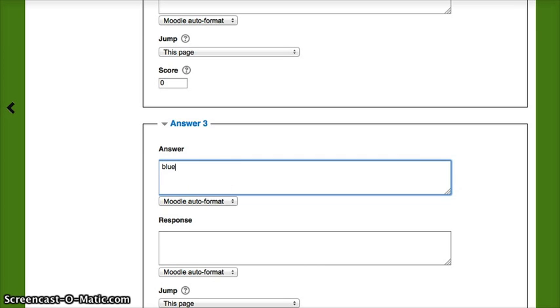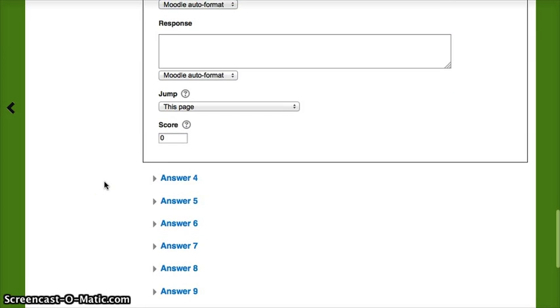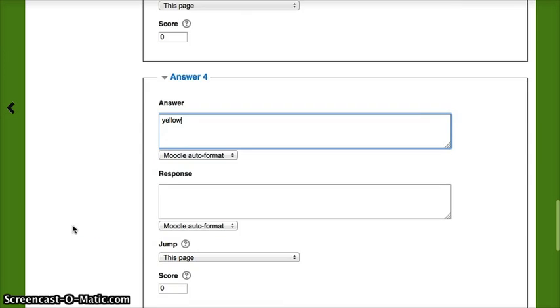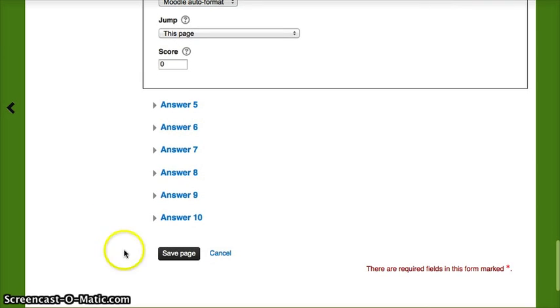Blue and yellow. Now you just have to go to the bottom and save your page.